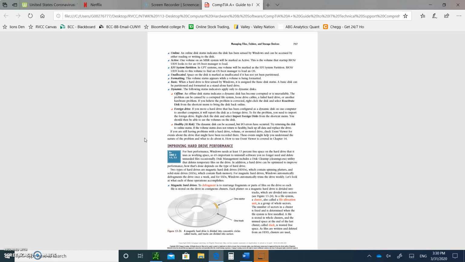All right, so we left off with disk management. How do we improve the hard drive performance? So write the following down. Disk management to troubleshoot hard drive problems. If you go to disk management, this is where you want to go to troubleshoot hard drive performance.